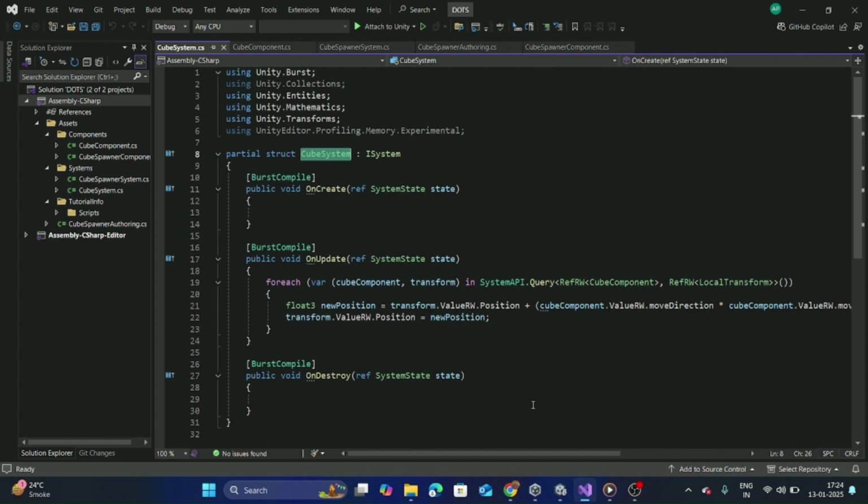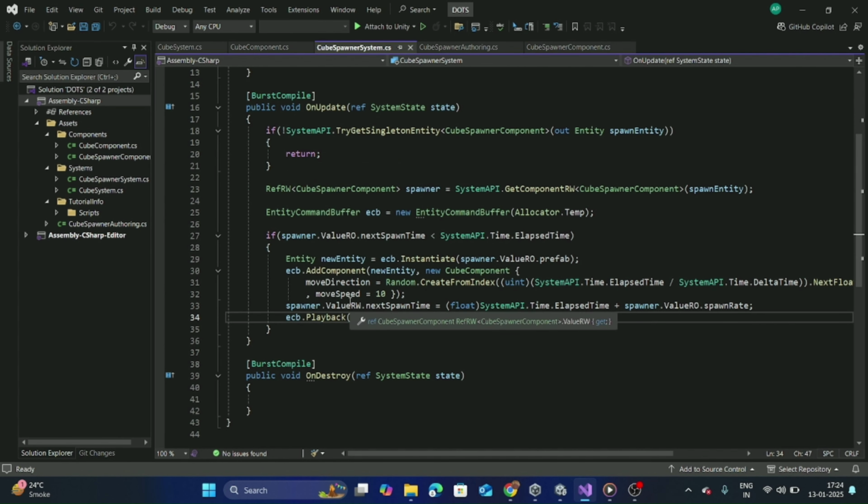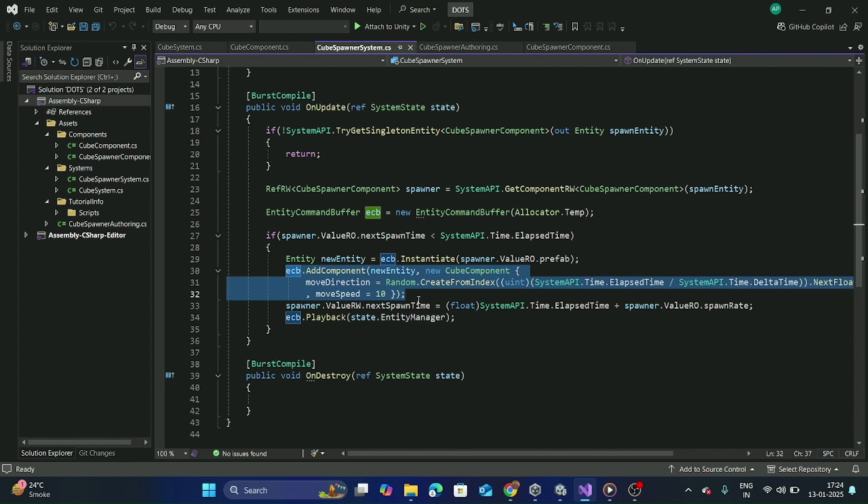Now that we have the movement component, let's go back to the Cube Spawner system and update it. We'll modify the system to assign random movement directions to cubes when they spawn. We'll also set their movement speed to a fixed value of 10. This way, each cube spawns with a unique direction and speed, creating a dynamic and randomized movement pattern.